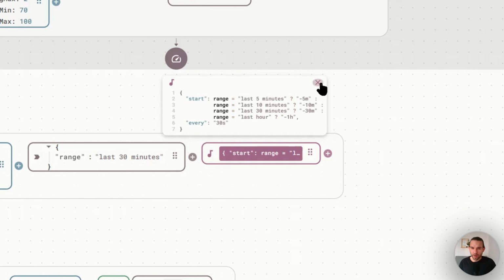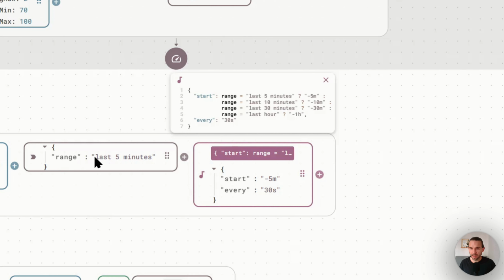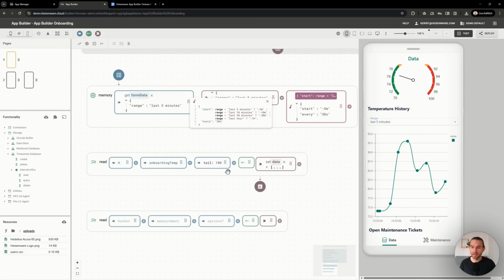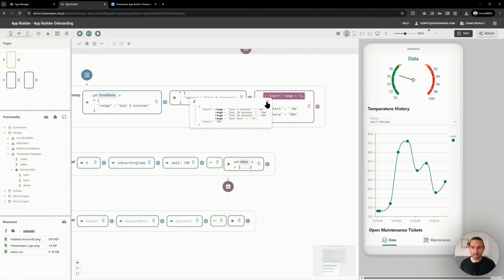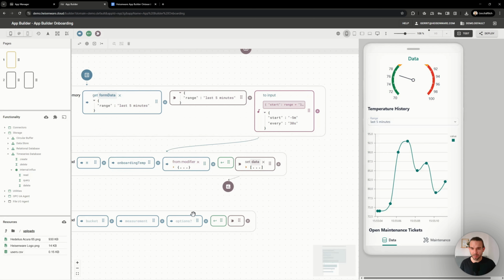Let me show you what happens if I put it on last 5 minutes. The range says last 5 minutes, but we're creating a new object called start with -5m, and then in here we have 30s. This is something the read function will understand. That's why we just put it into the read function.